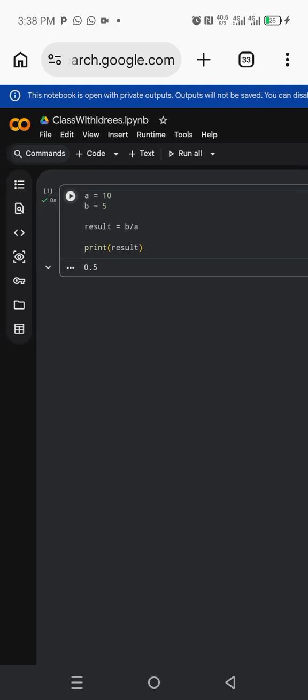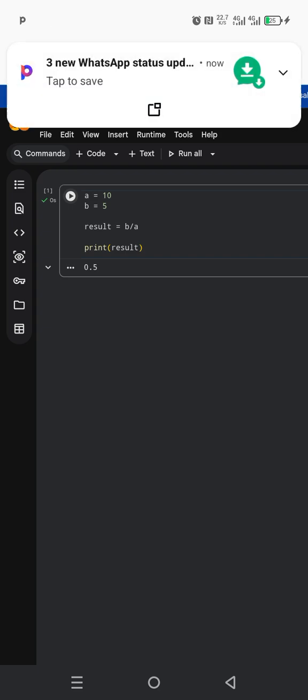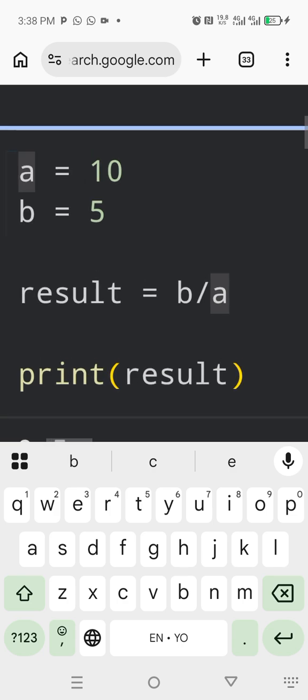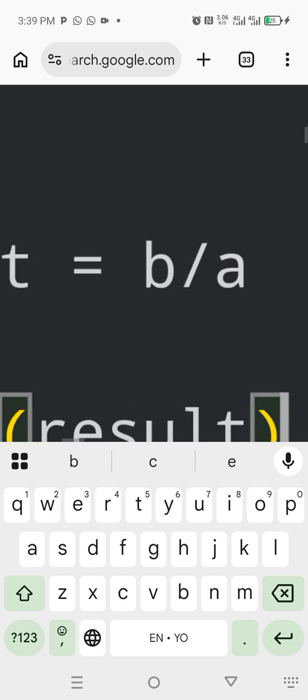Is it not 10 over 5? Is it not half? So print results. If I change this value of b over a to b times a, the result will be what? You can see now once I click on it, it makes it bigger. Just try and scroll back. So everything will be looking perfect. I can scroll down first.